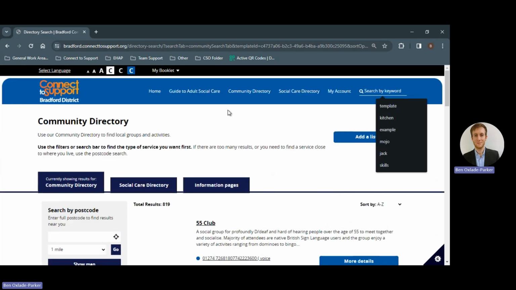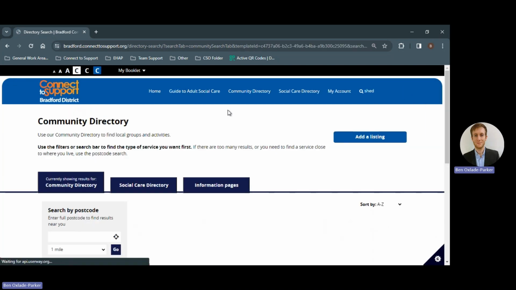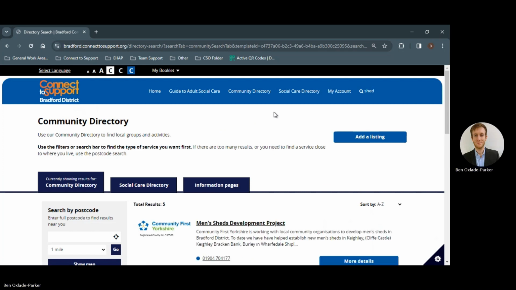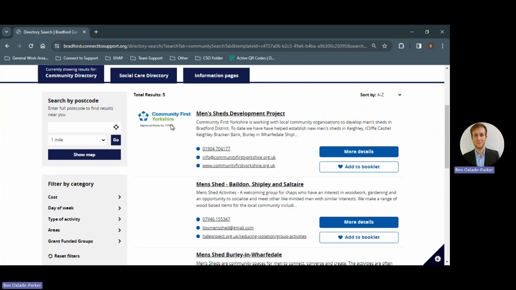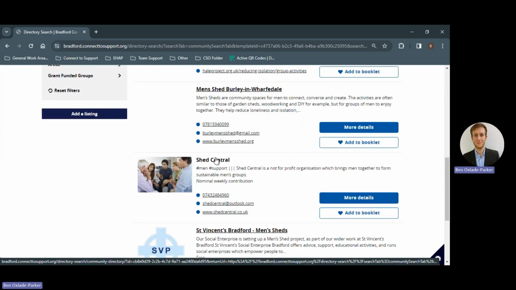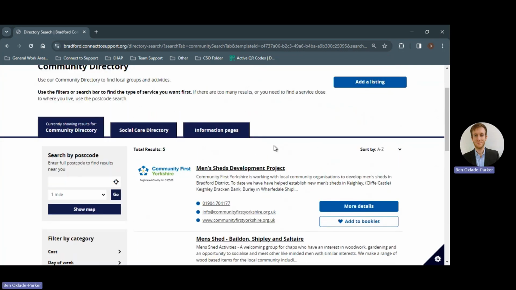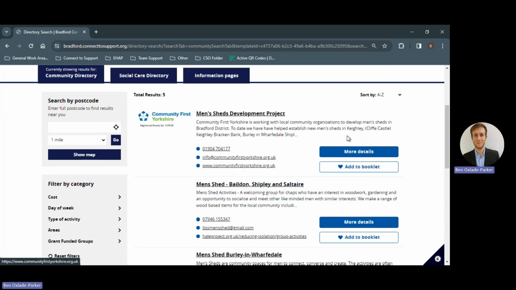So if you just look up here and type in, for example, I know that there are men's sheds on this directory, so if you type in shed, that will bring up any profile or entry that has the word shed within the title. As you can see there, I typed in shed and it's brought up the men's shed development project.